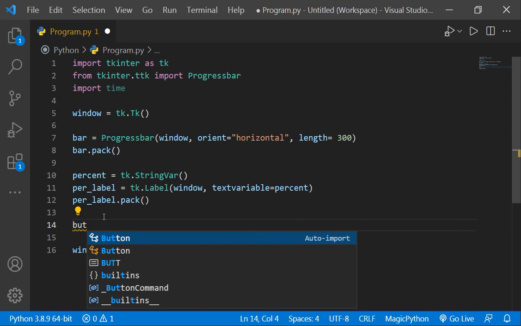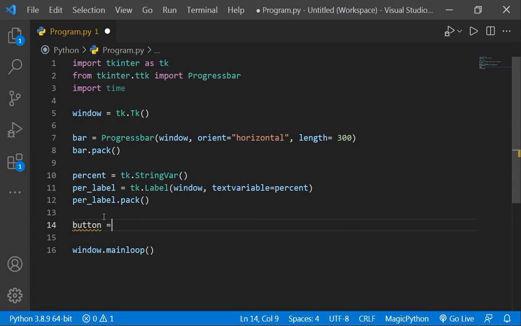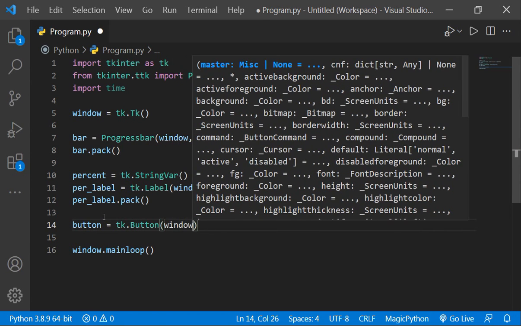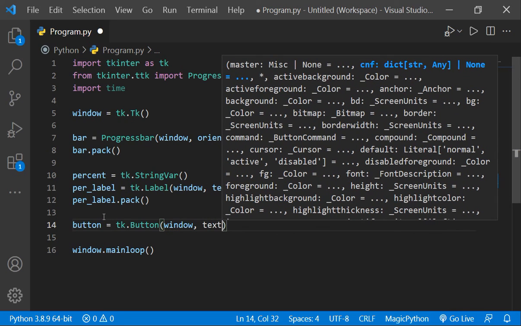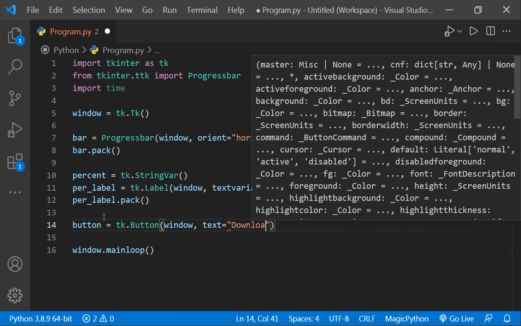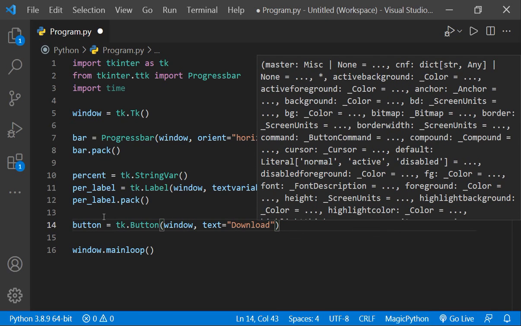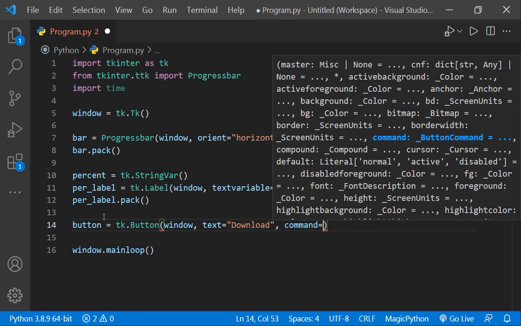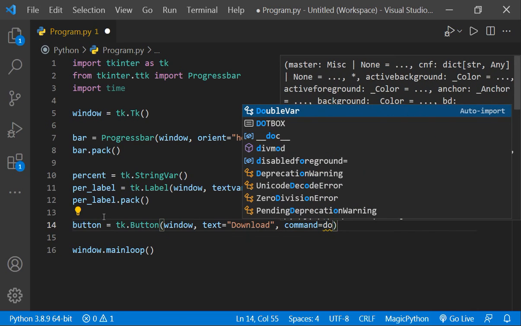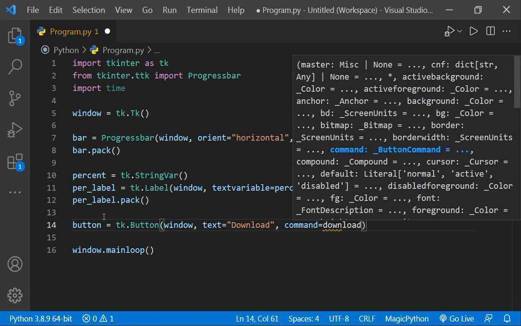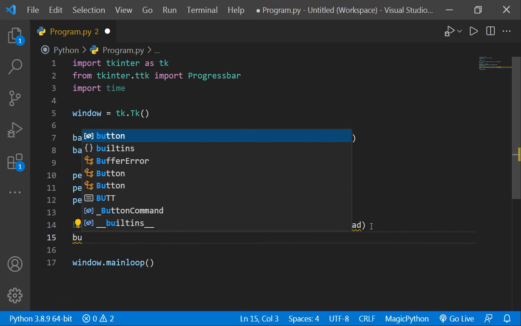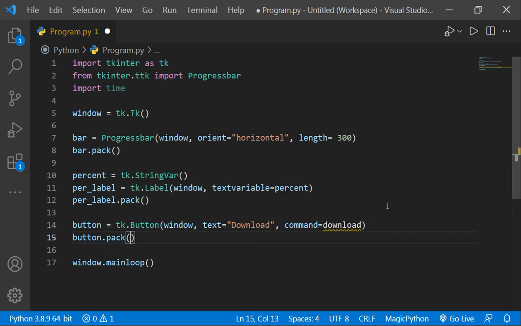I will write button, it's a variable, and then we will write tk dot button. I will give window, text download, and then I will give a command so that my button can respond. So here I will give download. Okay, now here I will write button dot pack.